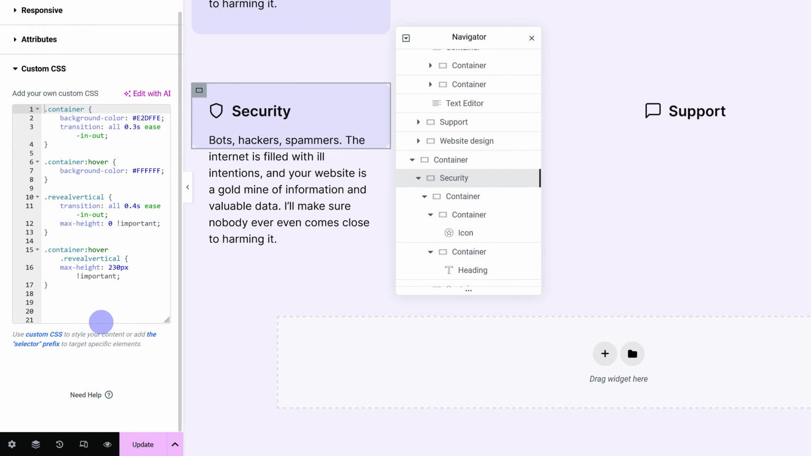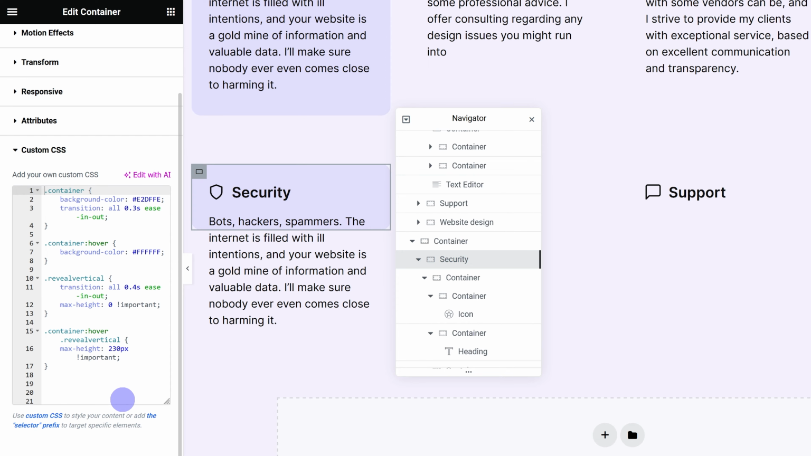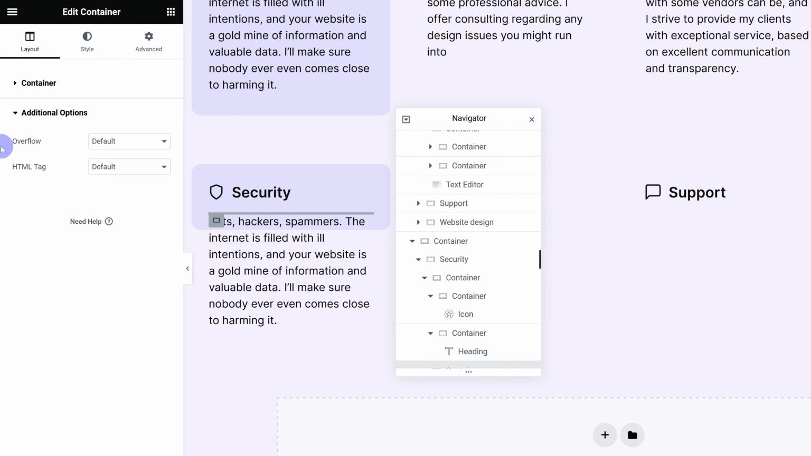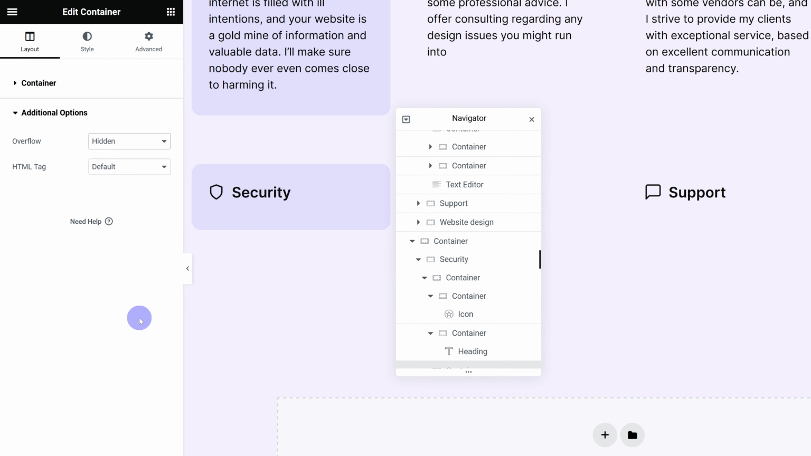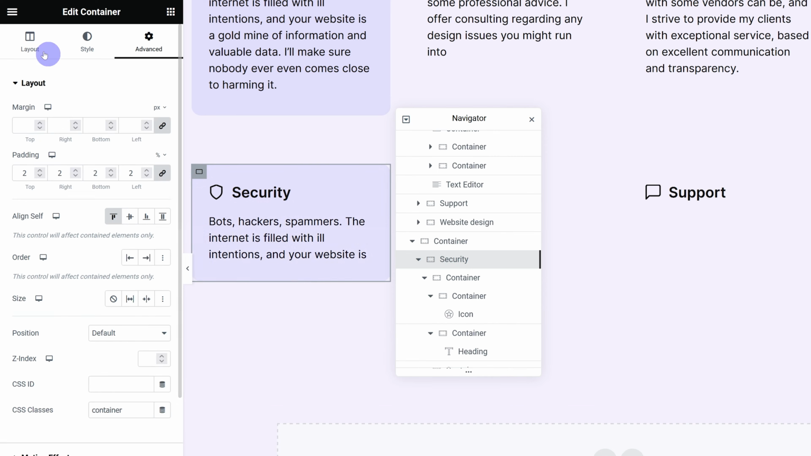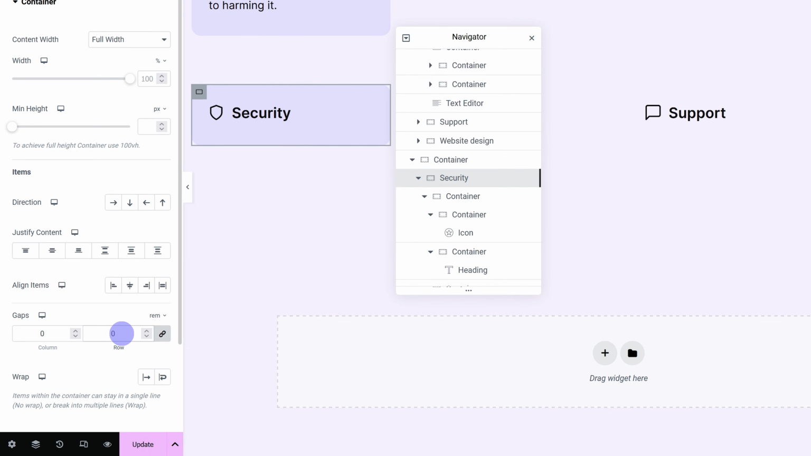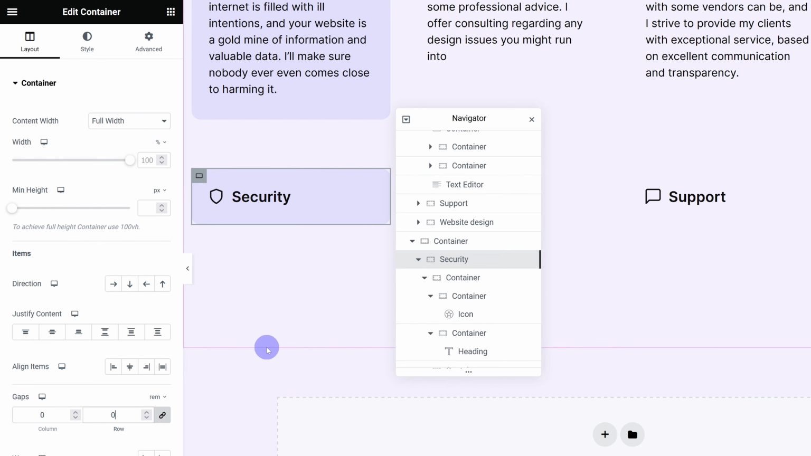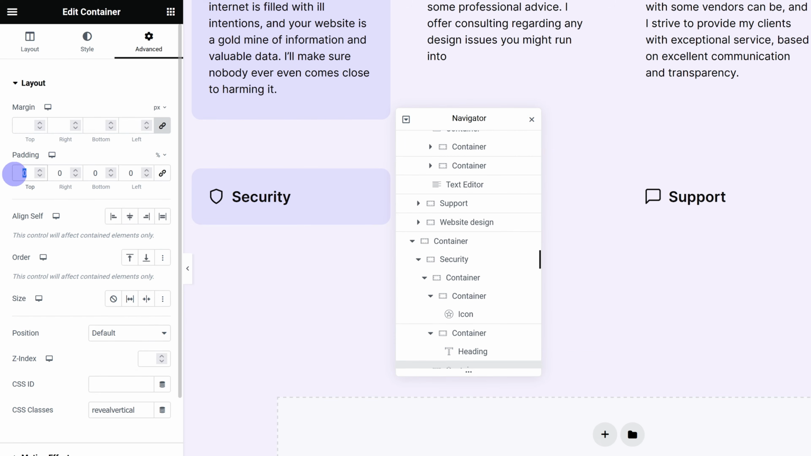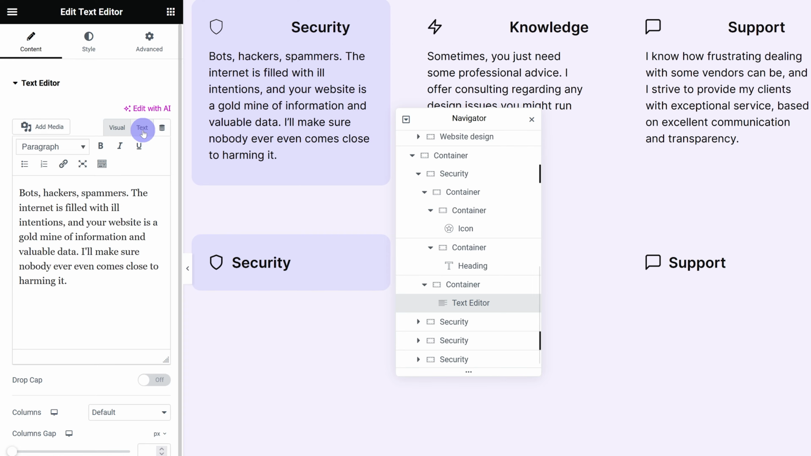First off, to hide the text until we hover over it, we have to go into our container with the text editor, go under layout, additional options, and set the overflow to hidden. Now you're going to notice this container has more space on the bottom than it does on the top. That is because it has a gap. So I'm going to go into my largest container, go under layout, and I'm going to set that gap to 0. So that's perfect. But now when I hover over it, we have no space between them. We're going to fix that by going into this container, so the one with the text editor, going under advanced, and I'm going to give it some padding on the top. And you could also, of course, do this with the CSS. Next up, our text in this case actually looks good.